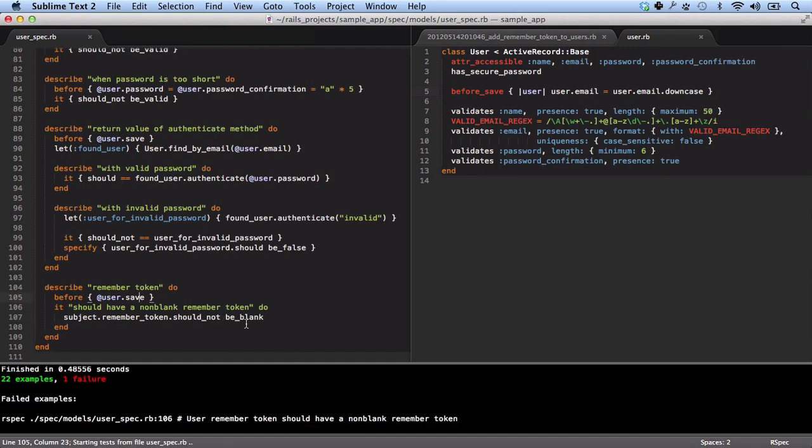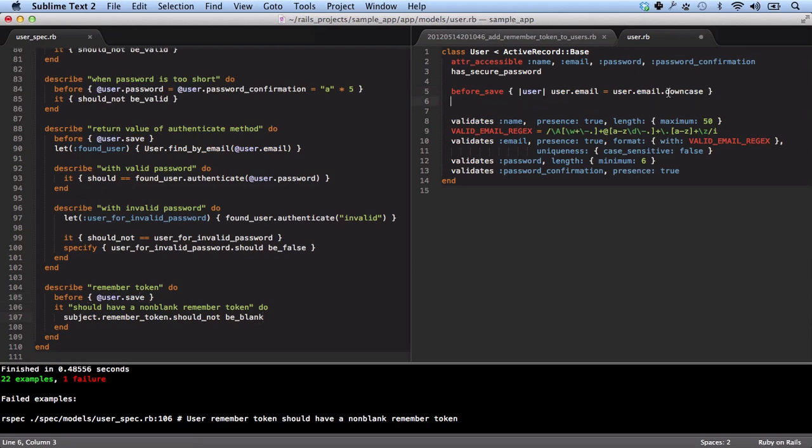Okay, so we've got that one failure. So what we want to do now is, before saving, we want to set that attribute. Now we could do this kind of thing, this user dot remember token, like this. Actually, let's get that to work.